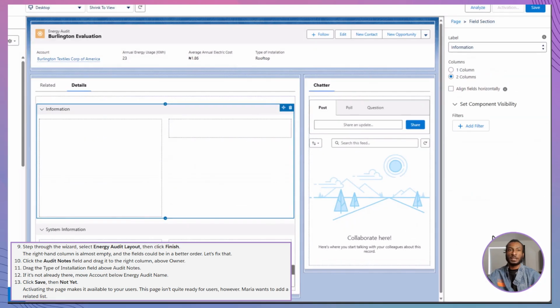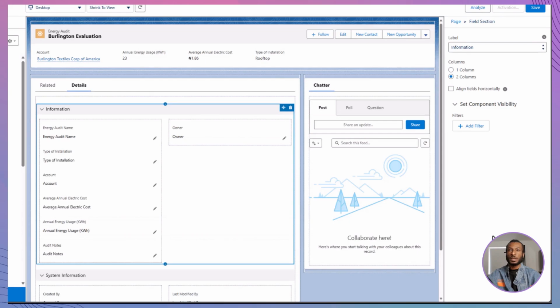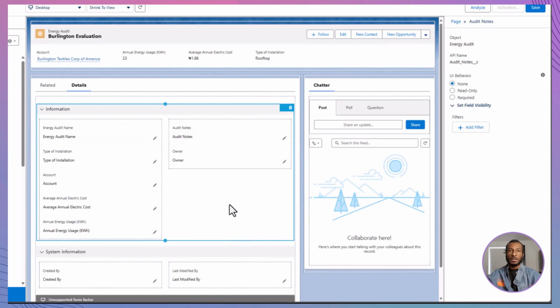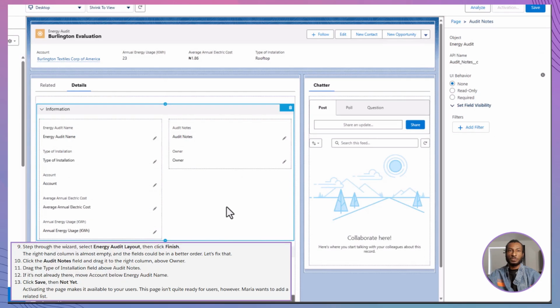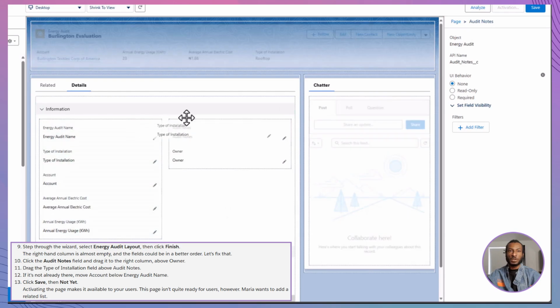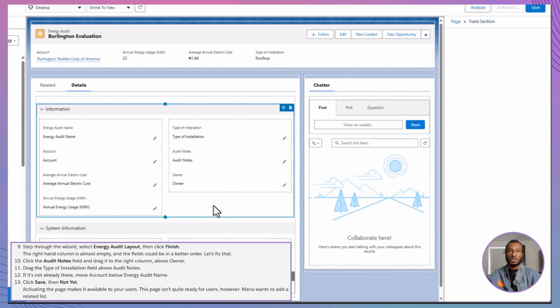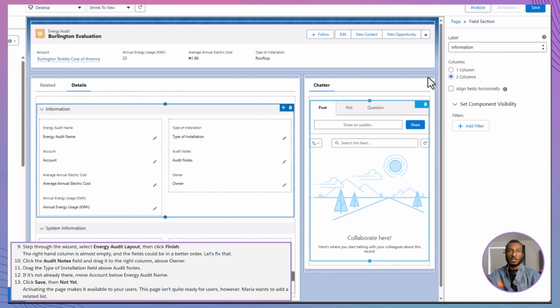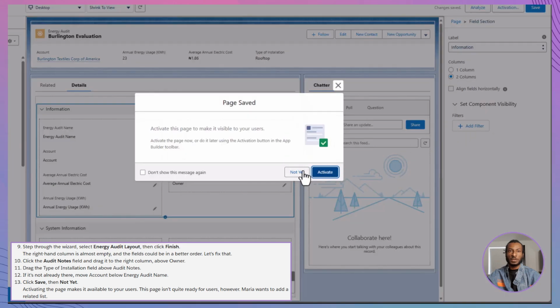Next, let's enhance the layout in the right column for better clarity. First, click on the Audit Notes field and drag it up, placing it above the Owner field. Then, take the Type of Installation field and move it above Audit Notes. Make sure the Account field is positioned below Energy Audit Name. Once you've organized everything, click Save, followed by Not Yet.